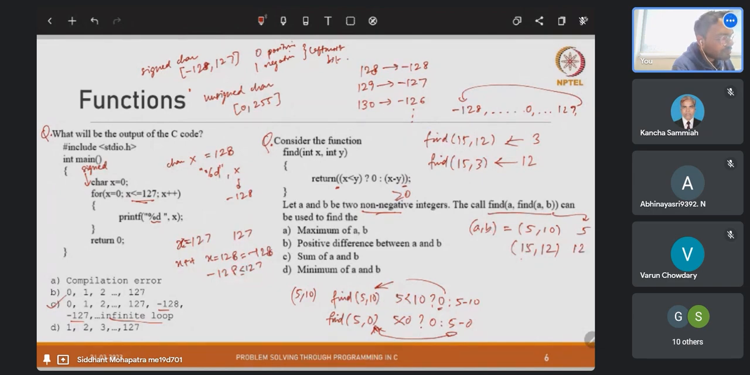So you can take another example if you want, but I think we know more or less which among these options should be the correct one. So it should be the minimum of A and B.